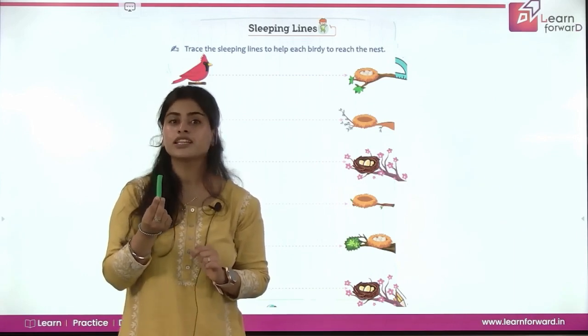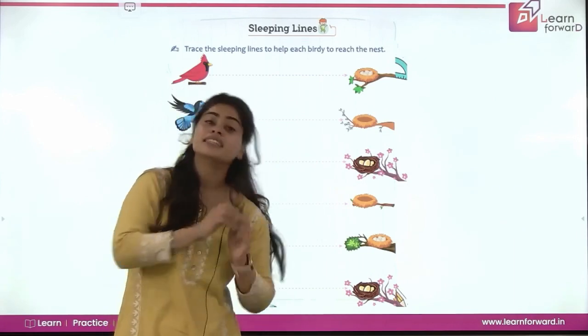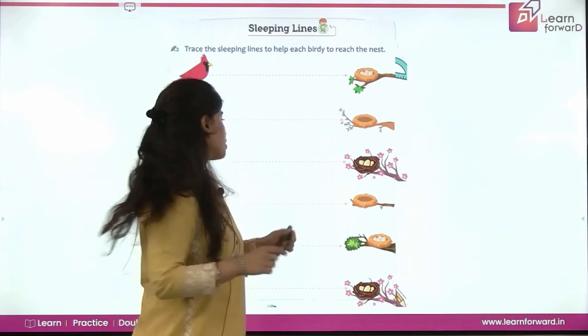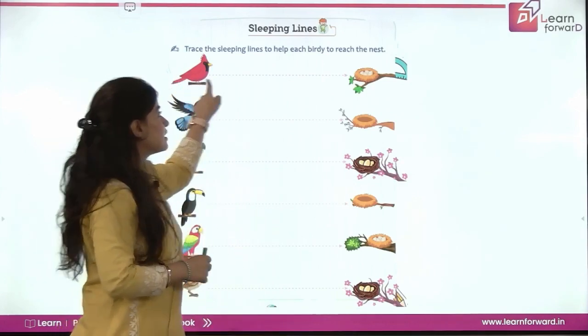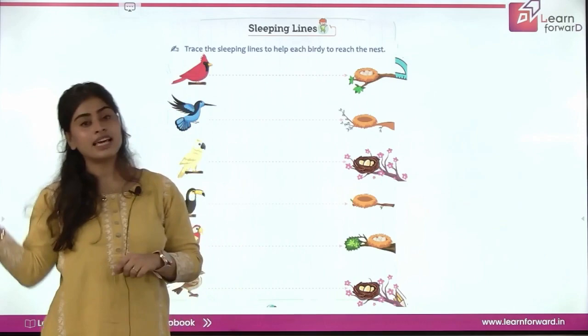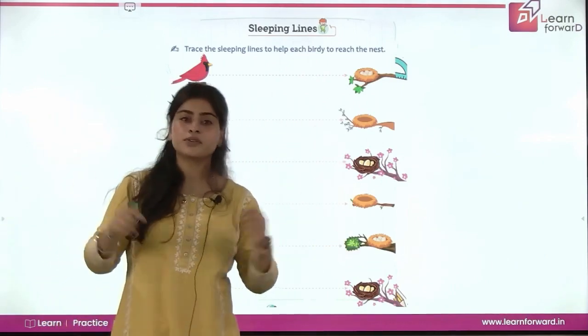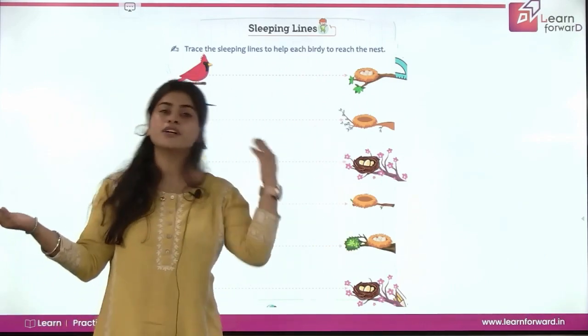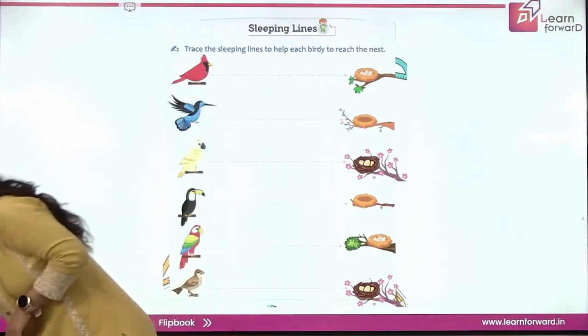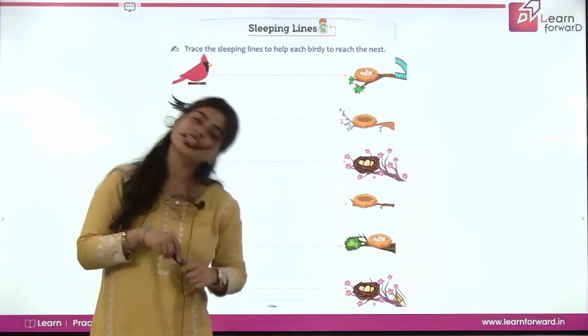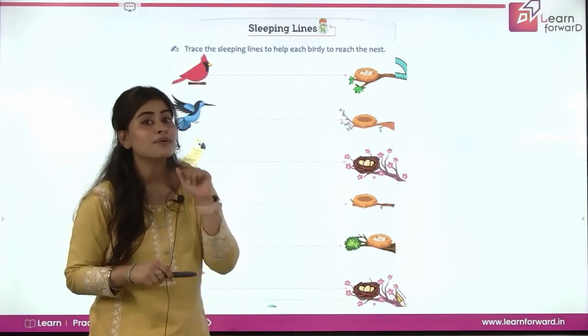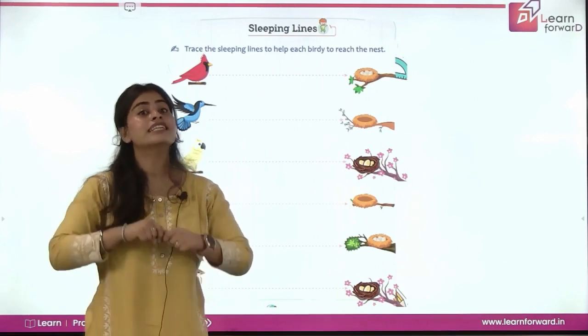जैसे आप सोते हैं ना बेड पे like this, that's your sleeping position, okay? Like this, from left to right. So that's your position of sleeping, okay? Now I will tell you how to make a sleeping line.